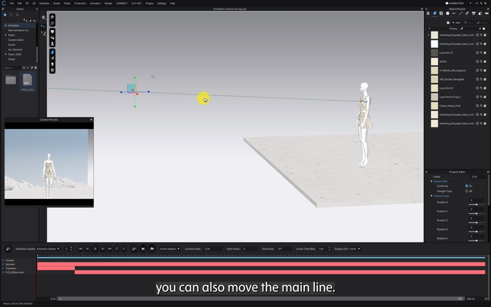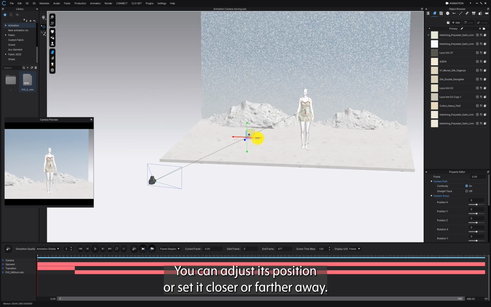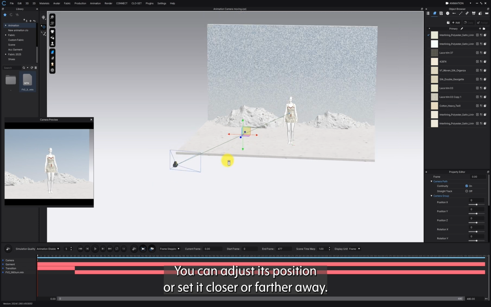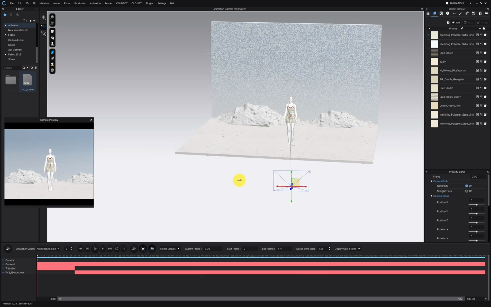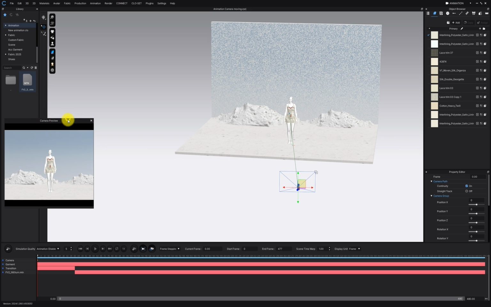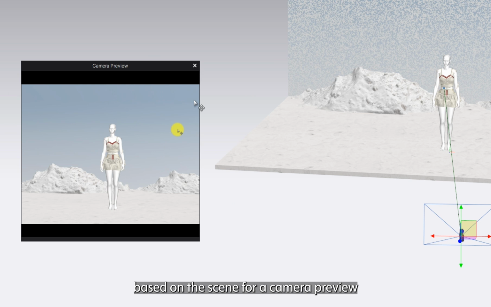You can also move the main line. Similar to how you move the camera, you can adjust its position or set it closer or farther away. Move the camera based on the scene for a camera preview.